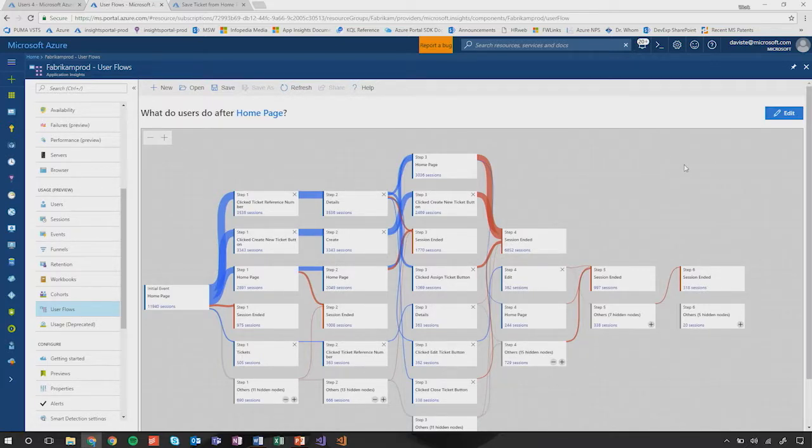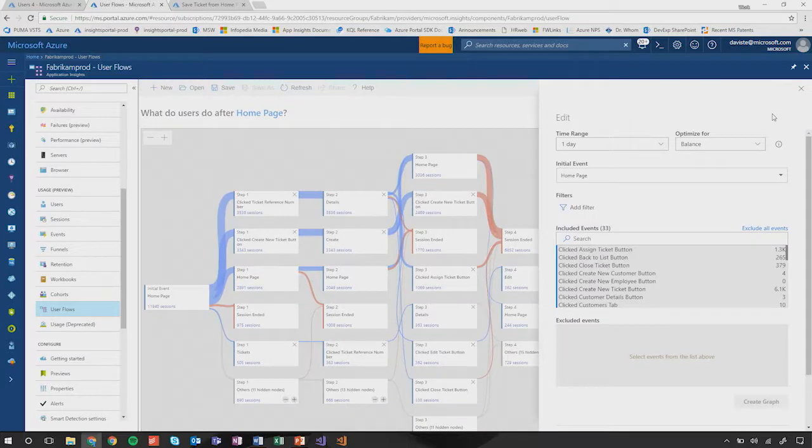If I want to change or make this visualization different, I can come to the Edit blade and customize it in a variety of ways.